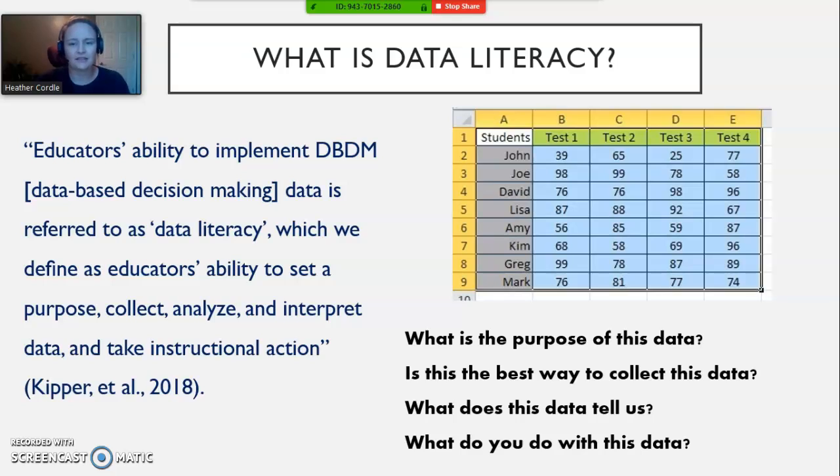So this is how data literacy is defined. Educators' ability to implement DBDM. DBDM stands for data-based decision making. This is referred to as data literacy, which we define as educators' ability to set a purpose, collect, analyze, and interpret data, and take instructional action.